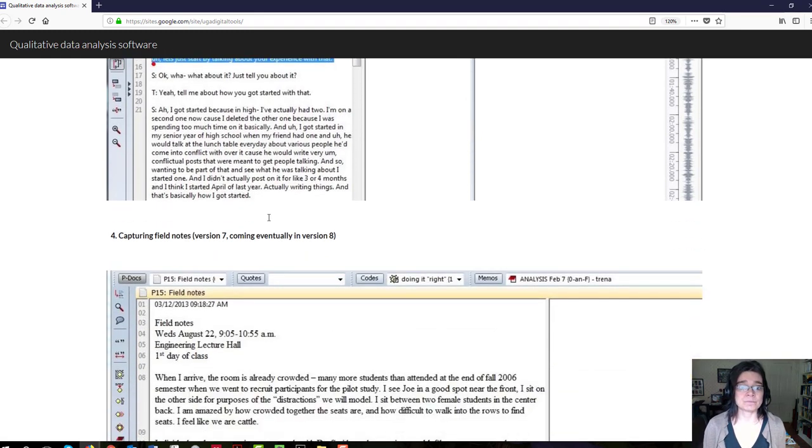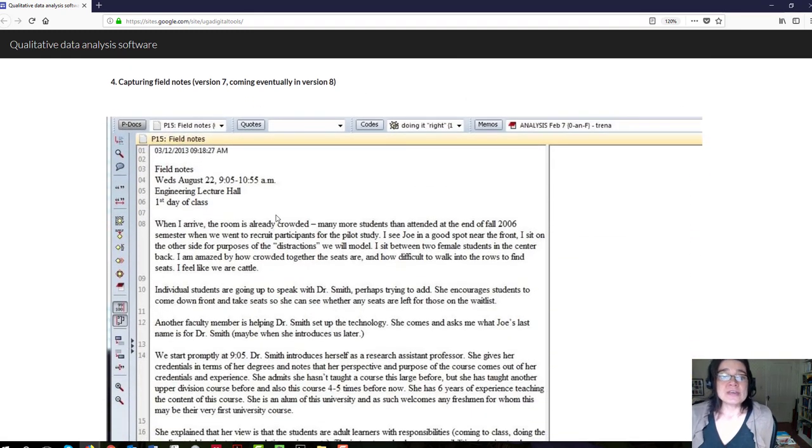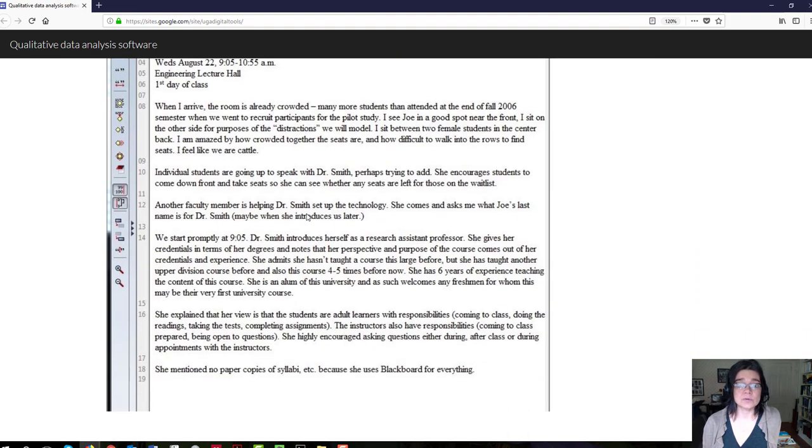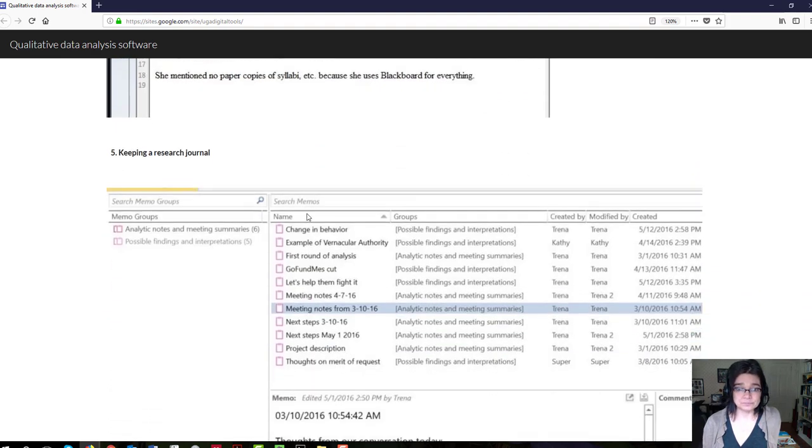In terms of capturing field notes, you can just take your laptop or iPad into the field and type up field notes as a memo in these software packages so that you actually have your reflections and your field notes right in the data. So that's a really great feature as well.